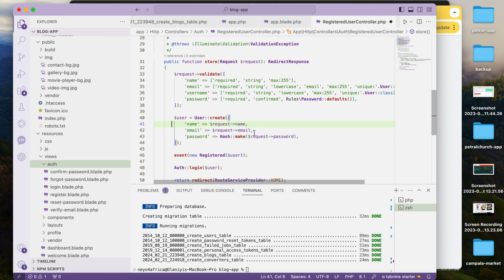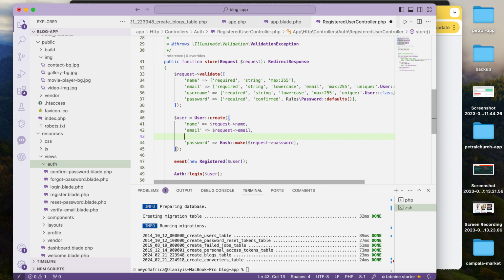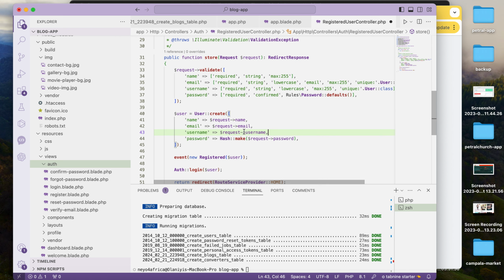So after this email, I want to add something that we call username. So I will also say request username. That is that. That's all I need to do in this place, and that's all.